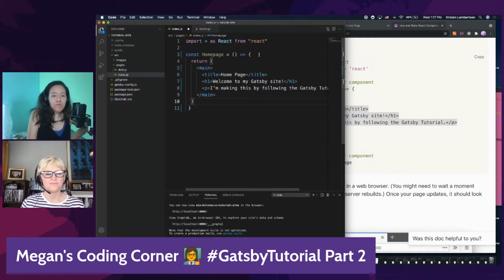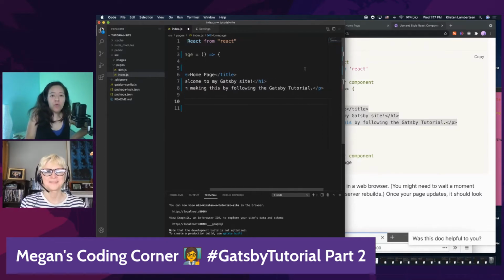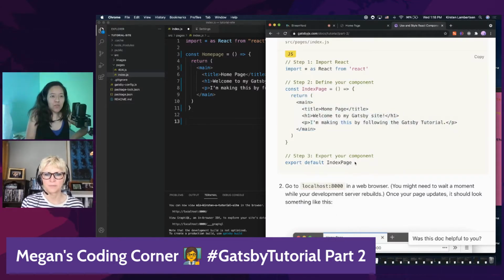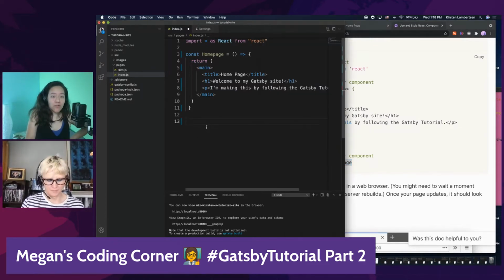Okay, so here you can see we are returning a main element, and inside of that we've got a title of homepage. We've got a header saying welcome to my Gatsby site. And we've got a p tag, a paragraph saying I'm making this by following the Gatsby tutorial. So now the third step is going to be to export your component. And that's just going to let Gatsby know, hey, this is a component that we can use in other files.